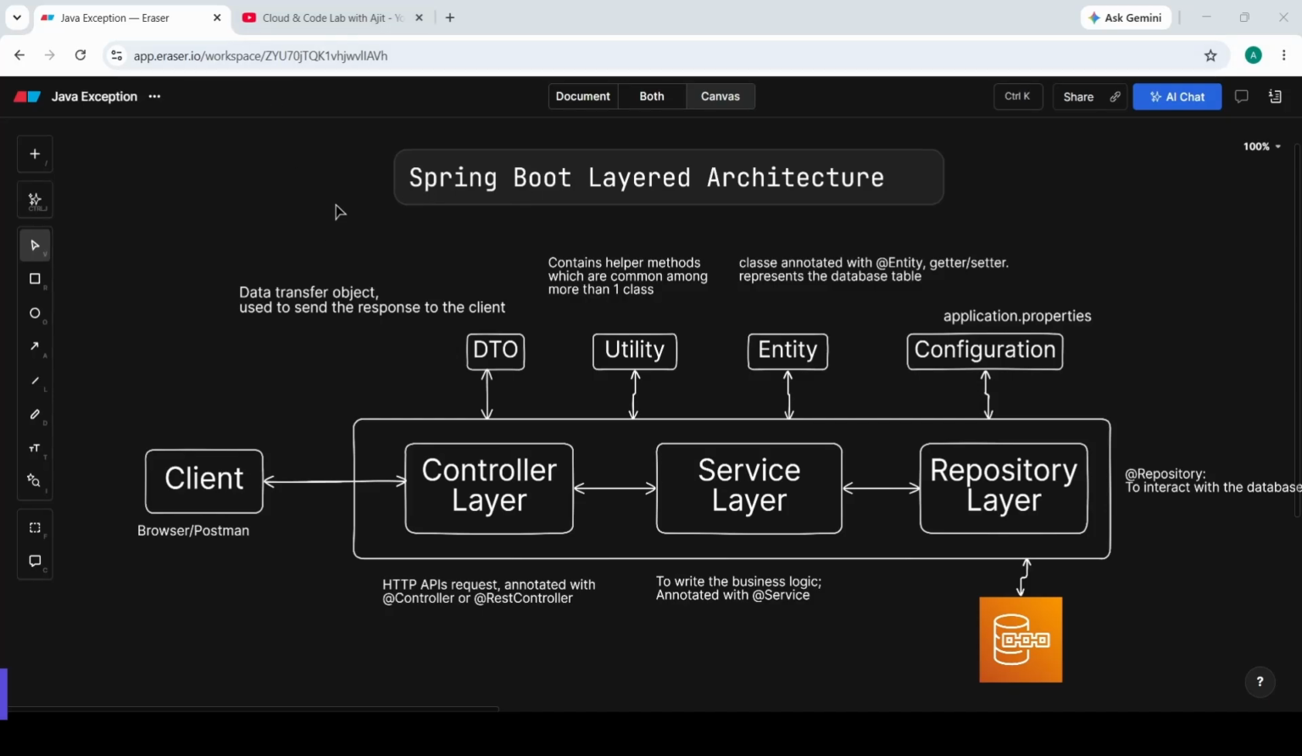In this video we will see the Spring Boot layers, the Spring Boot architecture.